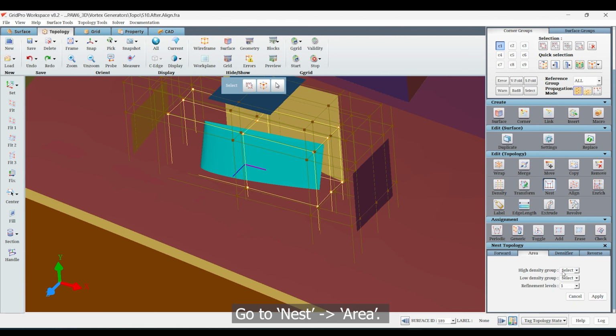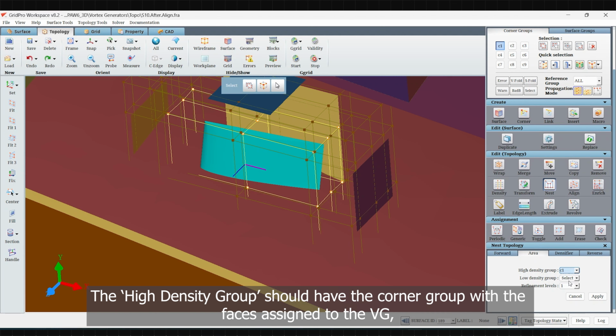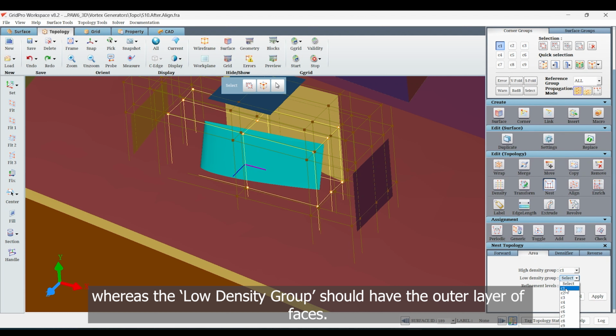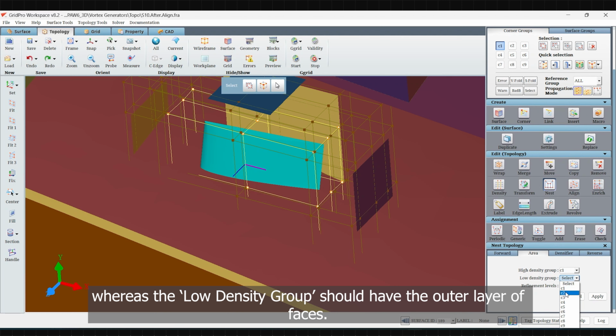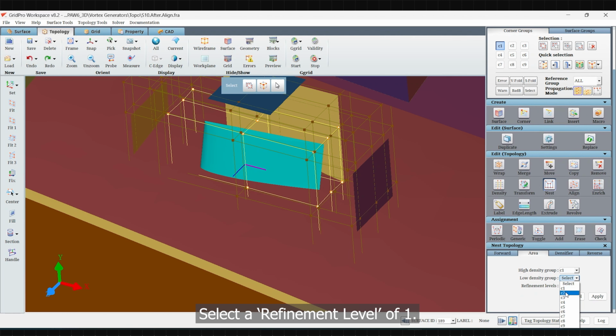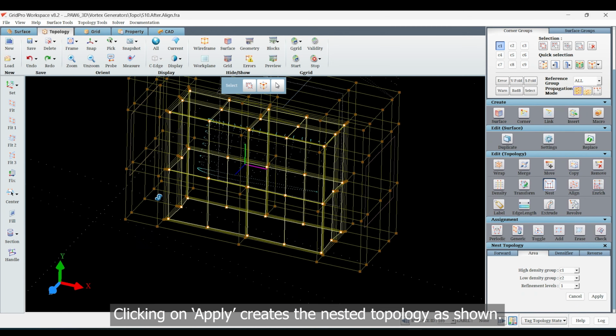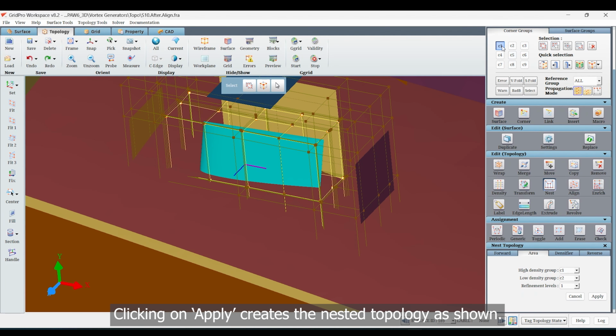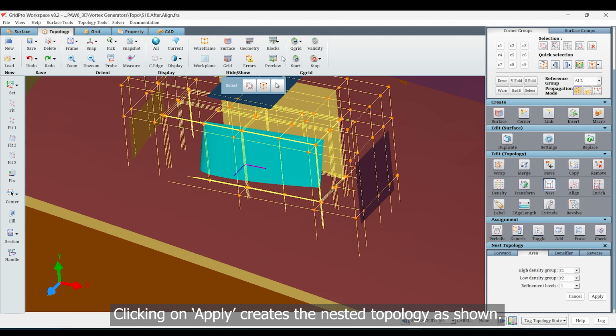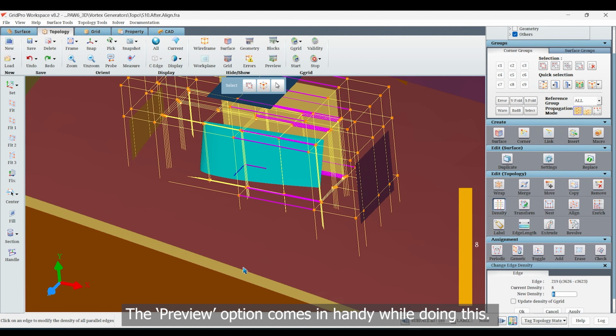Go to nest, area. The high density group should have the corner group with the faces assigned to the vortex generator, whereas the low density group should have the outer layer of faces. Select a refinement level of 1. Clicking on apply creates the nested topology as shown. Now we modify the densities as seen. The preview option comes in handy while doing this.